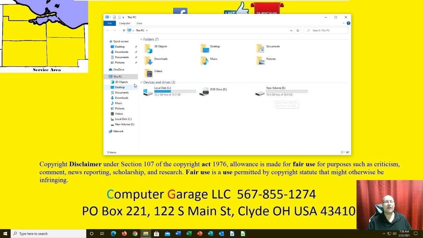So these folders over here, we all know what these folders are. They used to be called libraries. They took the library out and now just left the folders.